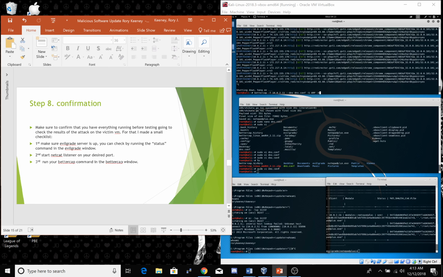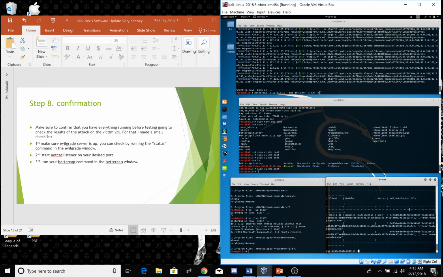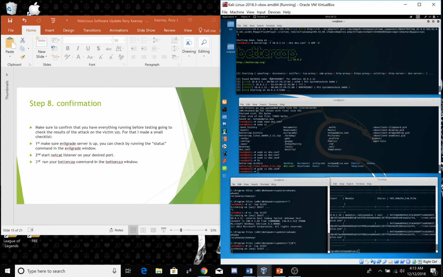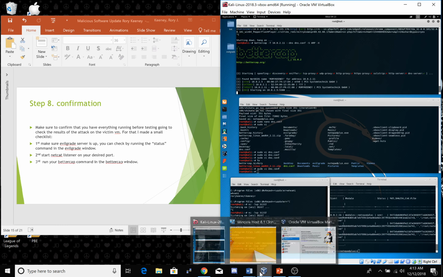So I'm going to start the live demo here. Just a little checklist to make sure my EvilGrade server is up and running, which I showed earlier. I'm going to start my netcat listener here, and then on the top up here, I'm going to start my BetterCap. Take a second. There you go. As I said earlier, you can see it's spoofing, sniffing, and starting the DNS server for EvilGrade. You'll see more traffic going on as I switch my Windows VM over here.